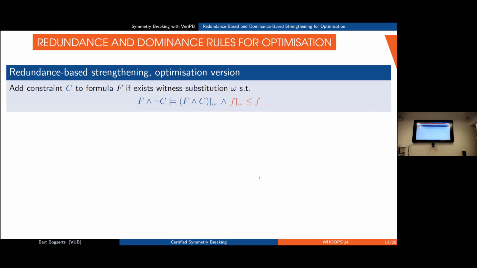So in the optimization setting, we need to be slightly more careful if we want to do this. We don't just want to preserve satisfiability. We want to preserve the optimal value as well. So what we need to do is make sure that our patched up assignments will be at least as good as our original assignments. So this witness is telling us how to patch up assignments. And we get one extra proof obligation here that tells us, well, my patched up assignment needs to be at least as good.